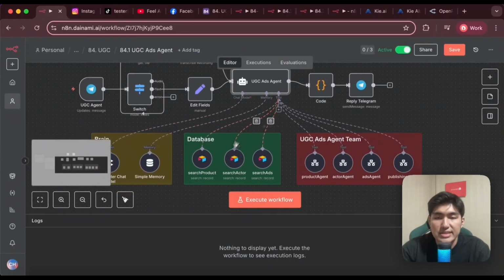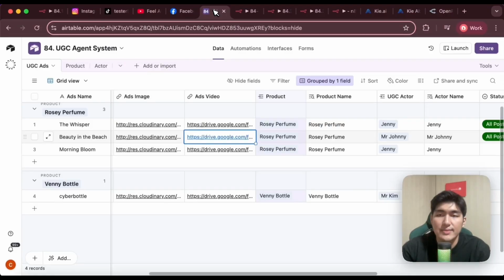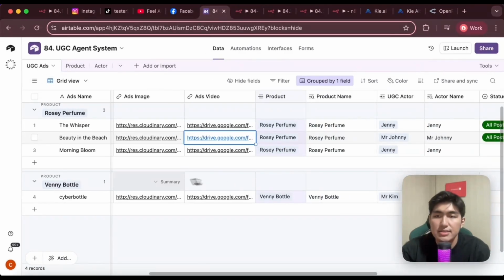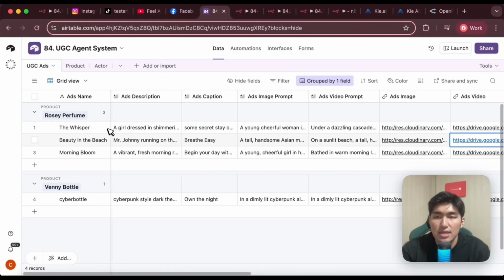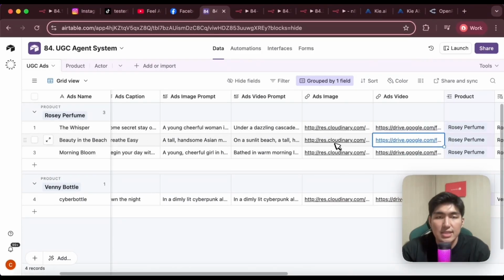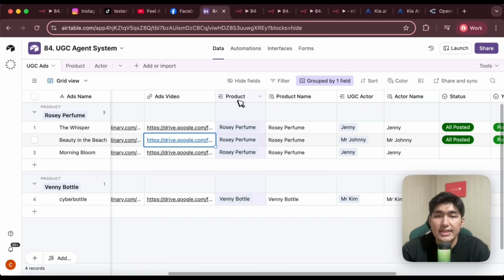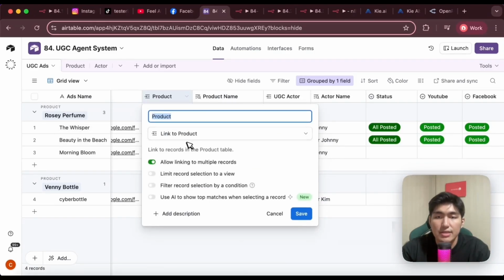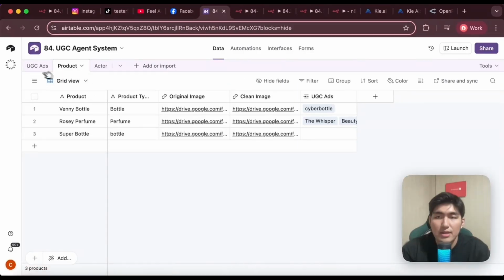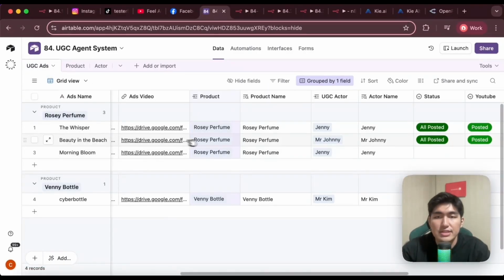Let's go into the database to see how this works. Let's open up our Airtable first. You can see we do have 3 tables in our base, right? The first one is UGC Ads. And over here we have the ads name, description, captions, image prompt, video prompt, image of the ads, as well as the video of the ads generated. And then we want it to connect to another record, right? Link to another record. And we want to connect it to the product table over here so that we know that this advert is created with this product in mind, okay?